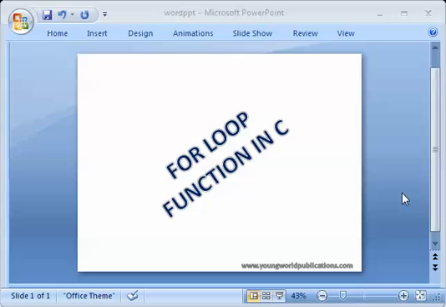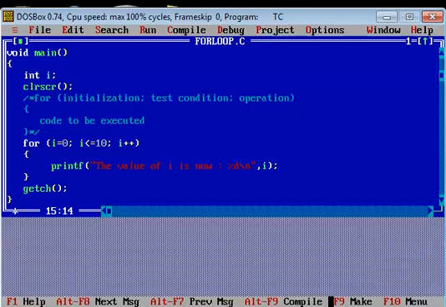Hello everyone. In this session, let us see about the for loop function in C. So here I have the Turbo C window open and I have a program where I have included the for loop function. So when do we basically go for the for loop function?